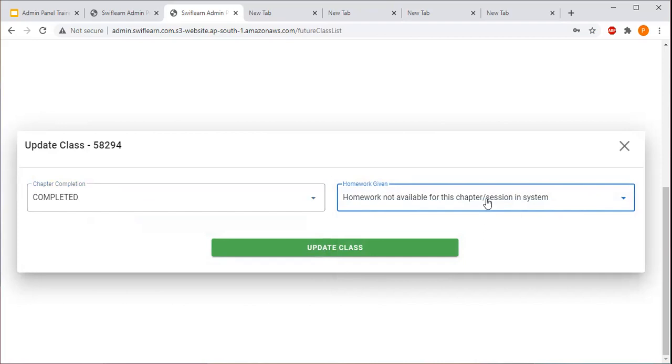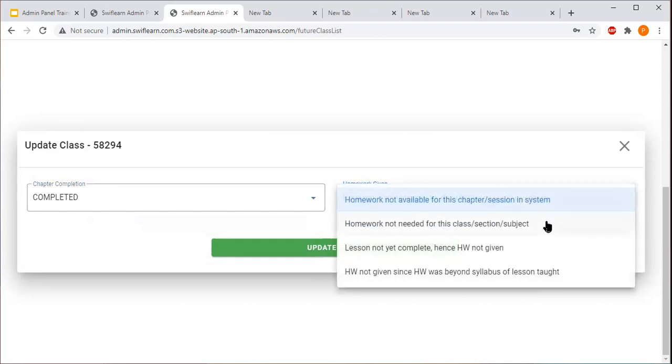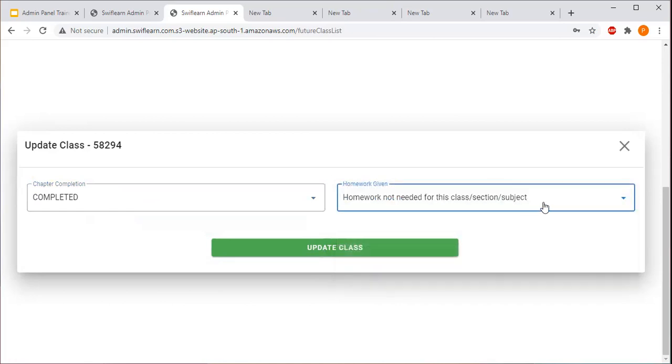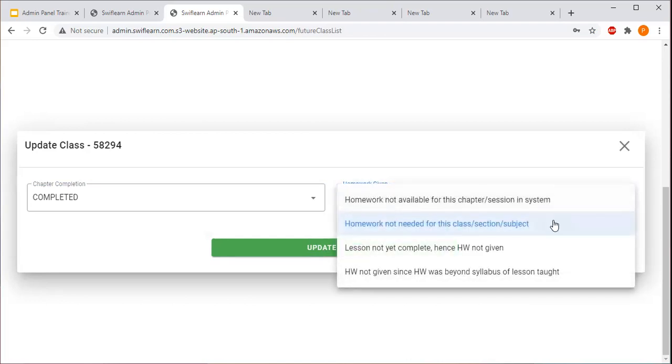Now, the next tab we have here is homework not needed for this class section subject. What does this mean? This means that this option is only for those who are teaching English. Why? As Swift Learn, we have observed that in English there are a few chapters on completion of which there is no need to assign the homework.